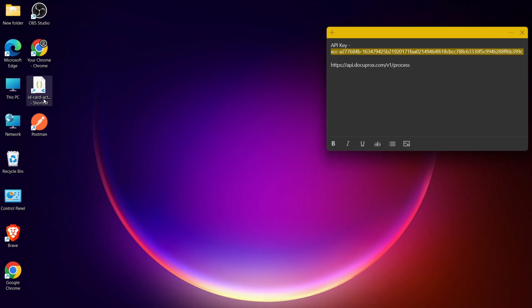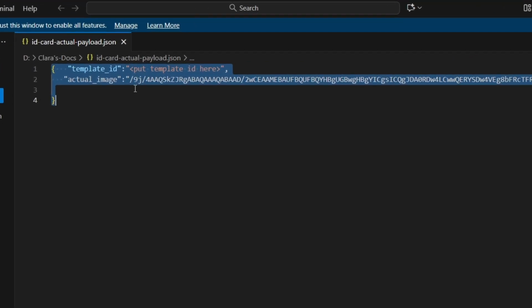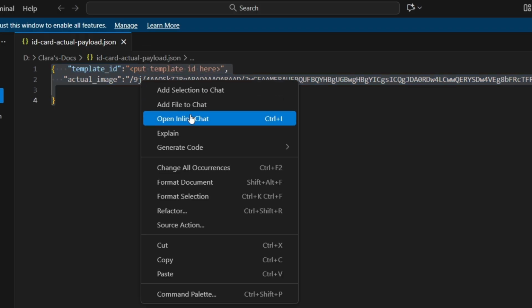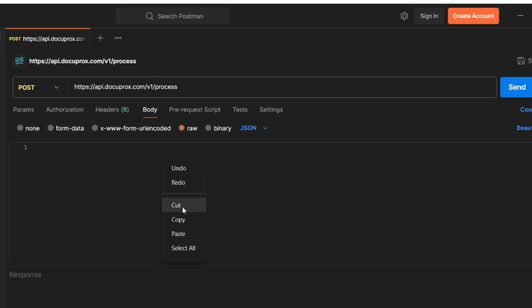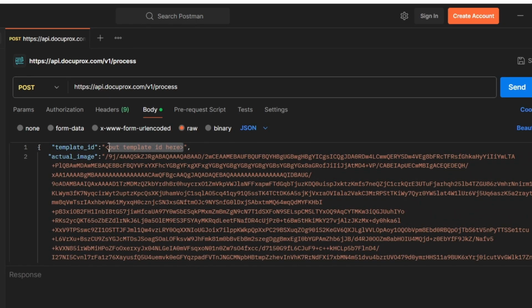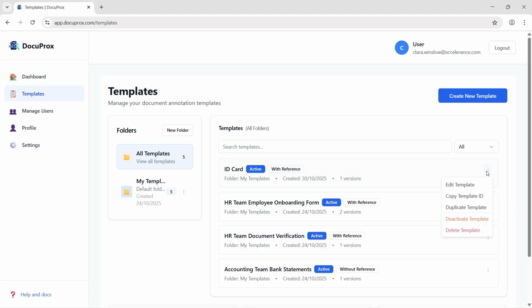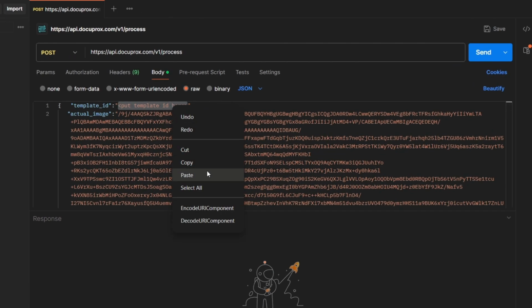Now, for the body of the request, I'll select Raw and make sure the type is set to JSON. I have a request body pre-built in Visual Studio Code. As you can see, it includes the image data, which has been converted to a base64 string. I'll copy this entire JSON structure and paste it into Postman. The last piece we need is the template ID. I'll switch back to DocuProx, copy the ID for our new ID card template, and paste it right here into the prompt.